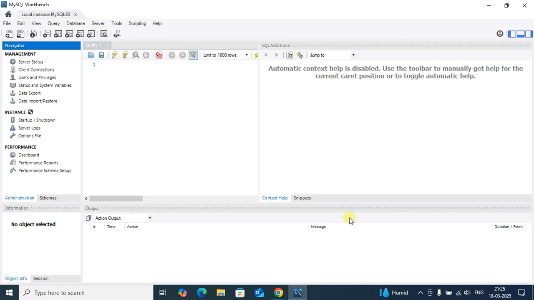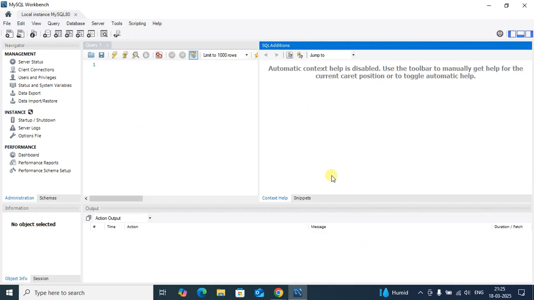So this is how the MySQL Workbench looks like. So we will go for another. So that's it for now.